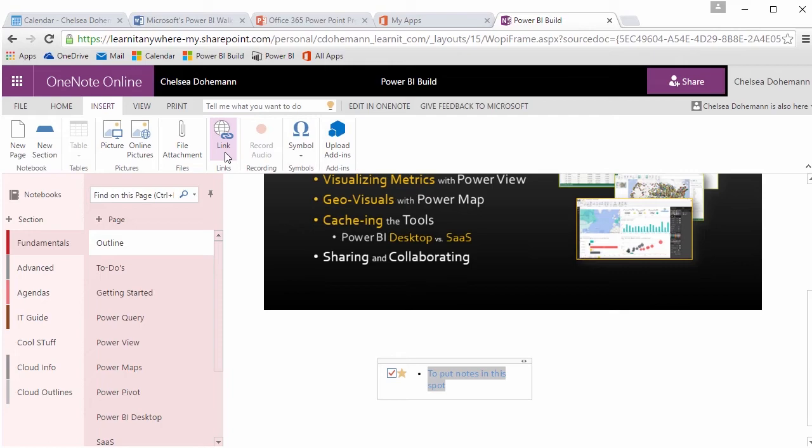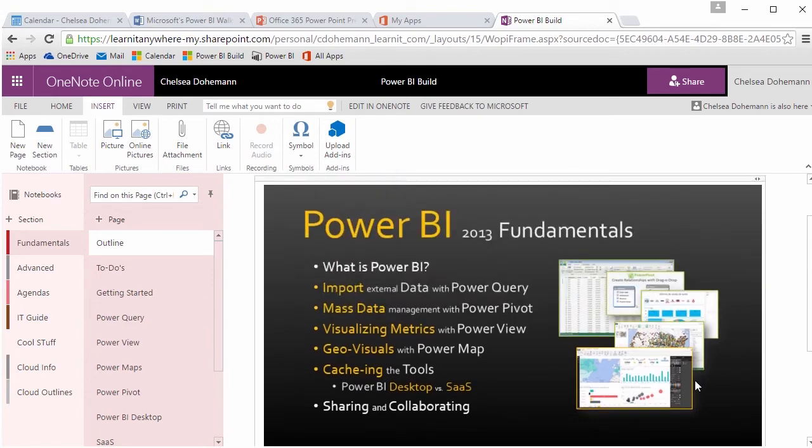OneNote is an excellent tool for being able to keep track of a particular project and the things that are required by it. You can even share a notebook by clicking on this exact same share button, just in the place that we've seen it in the other applications as well.